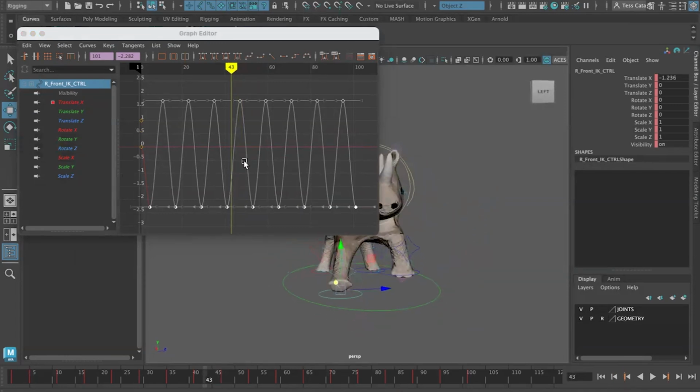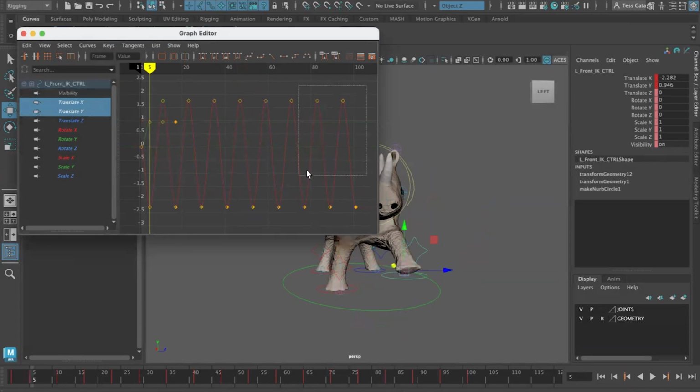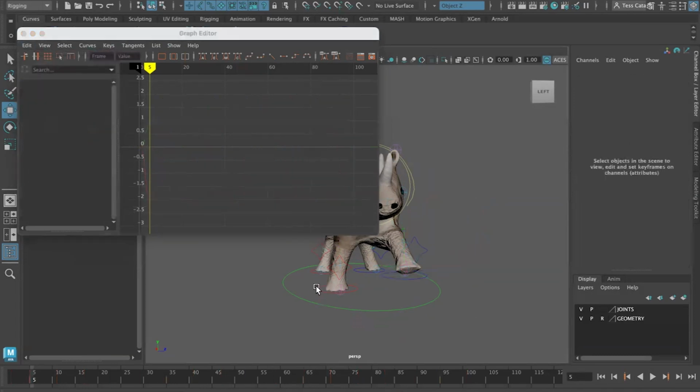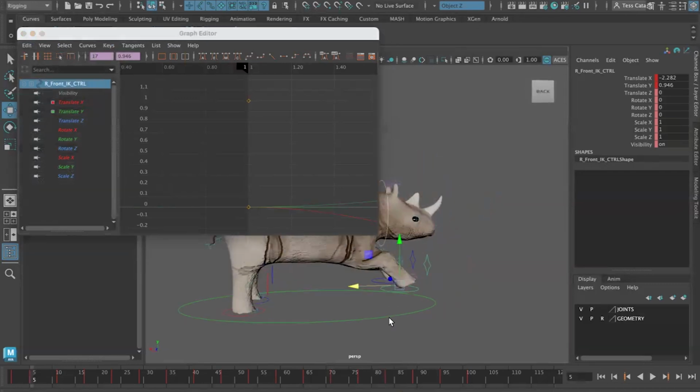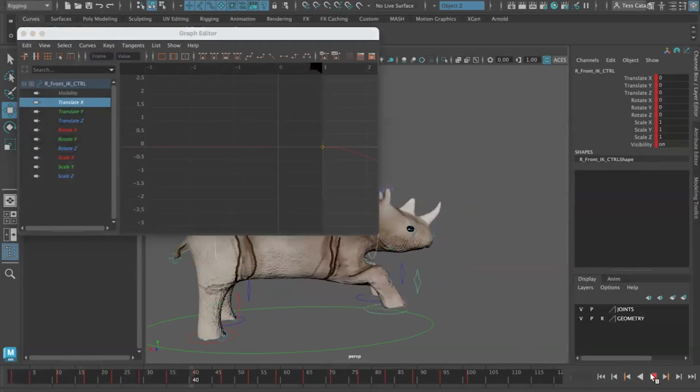And that's because I've copied the X value, but not the Y. So let's undo that. Let's go back to this and select both of these keys, copy all of them, Edit, Copy, and now go to this second controller and try one more time, Edit, Paste. Okay. And now we have both the translate Y keys and the translate X keys. And now we see that we have a kind of digging motion.